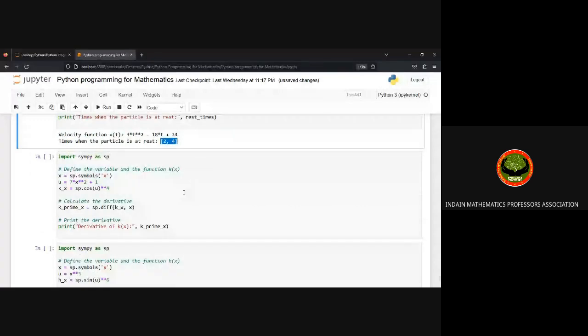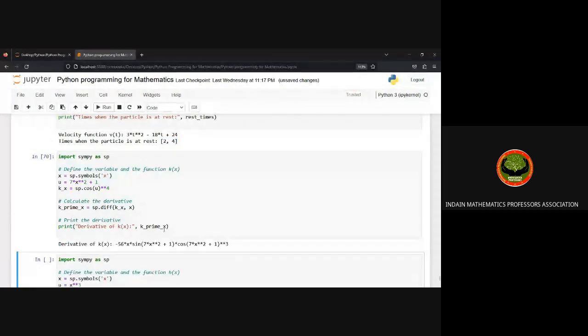Here we have the x value, so x is the symbol, and u is 7x squared plus 1. This is the initial value, and k of x is equal to cos u to the power 4. We just need to differentiate this particular expression. This is the answer: minus 56x sin of 7x squared plus 1 times cos cubed of 7x squared plus 1. This is the value for this particular answer.